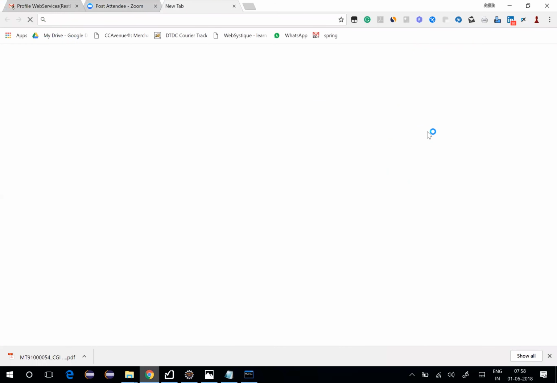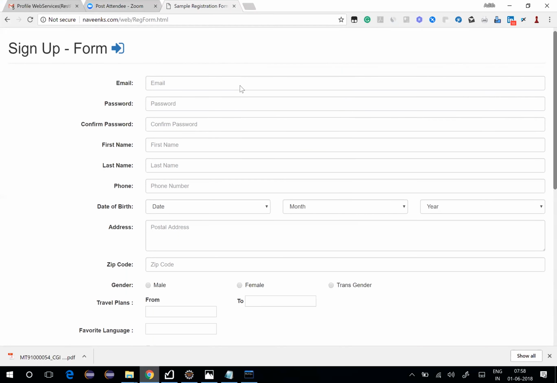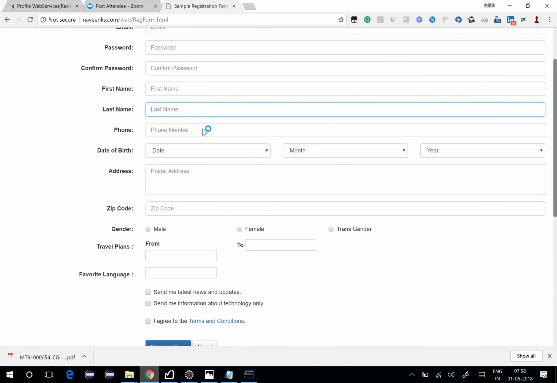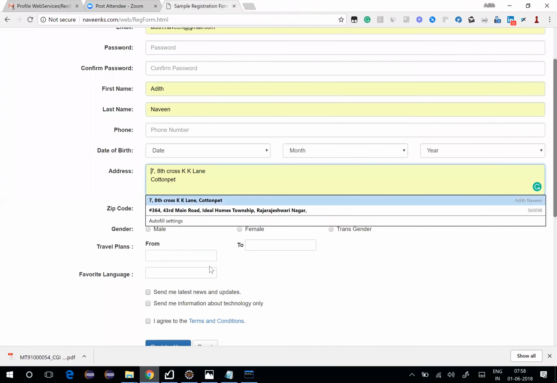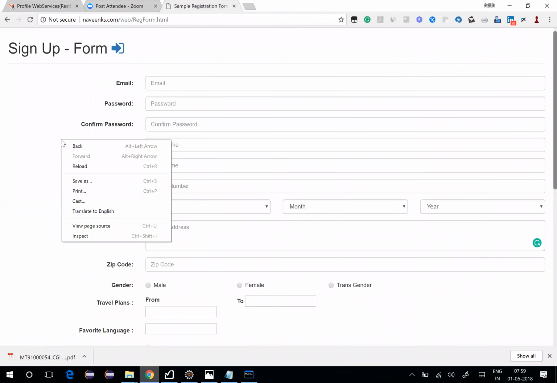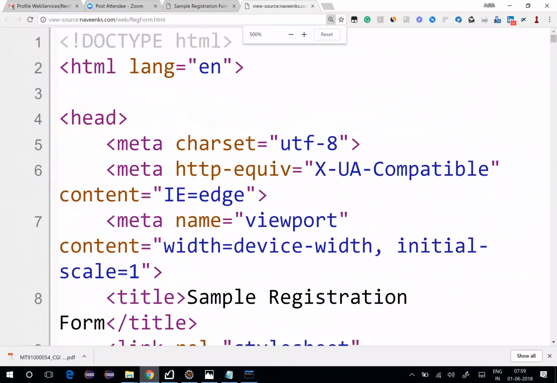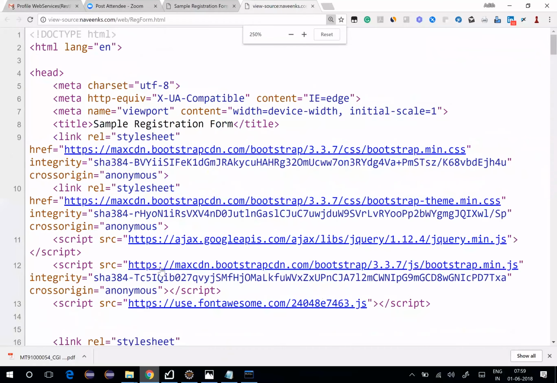So let me go back. I go to navigator.com/web/registration form. This is one of the sample forms which I have created and kept. If this is the form, the whole idea is it has some fields, some text boxes, some checkboxes, all these things. If I go and view the page source, you see here. Let me increase the font size. I hope this is visible.